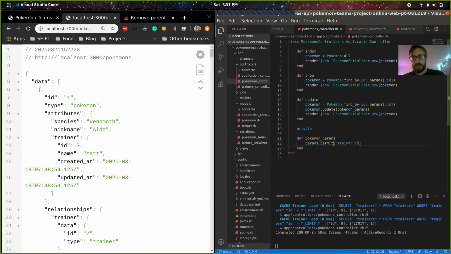I'm permitting trainer ID. This is a security feature so that from online, they can't send anything else; you only allow certain parameters through. So I'm allowing the trainer ID parameter here. And basically when I call Pokemon params, it's just going to equal that ID that I passed in there. And then I'm sending back a JSON. So that's basically the gist of how it's working.